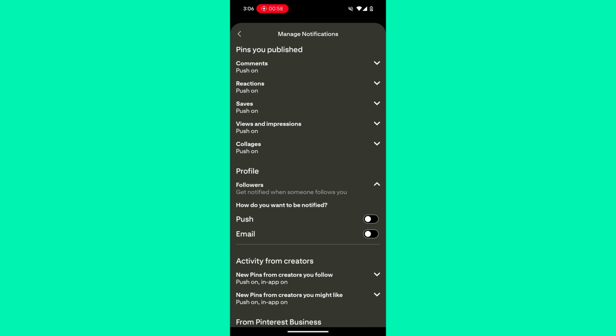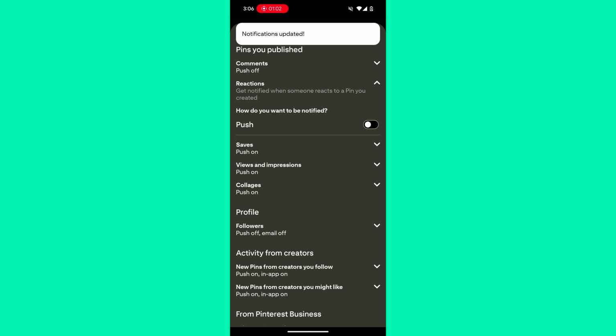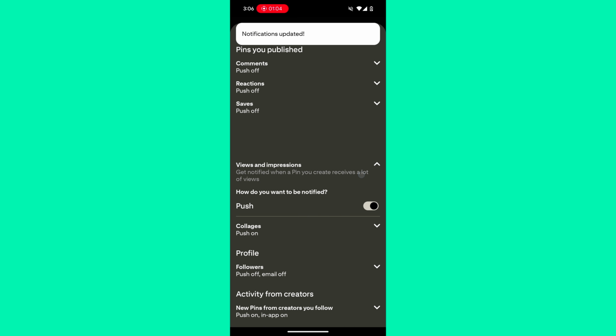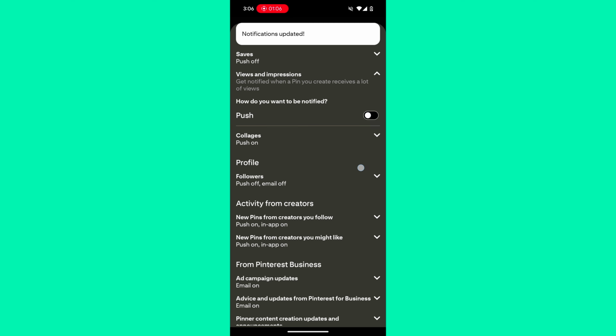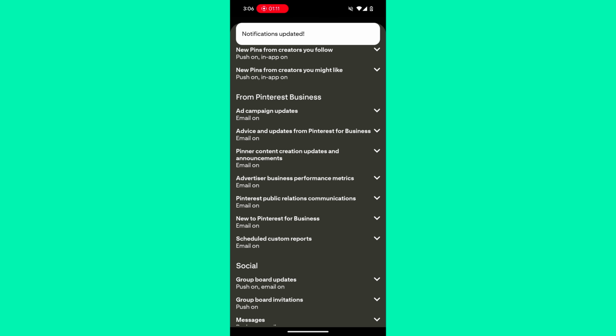But if you also want to turn off comments, reactions, saves, views and impressions, all these options you can individually turn off. So this is how you turn off Pinterest notifications.